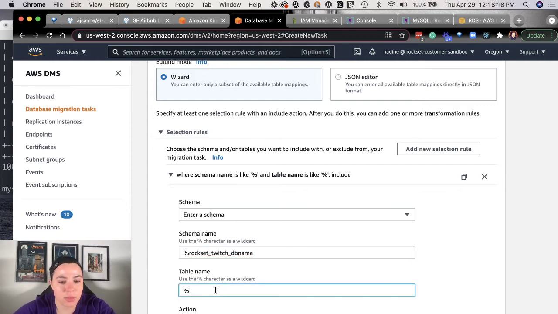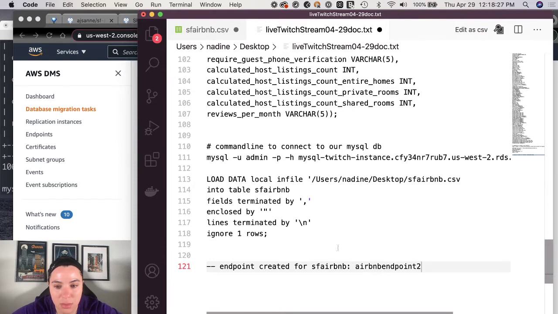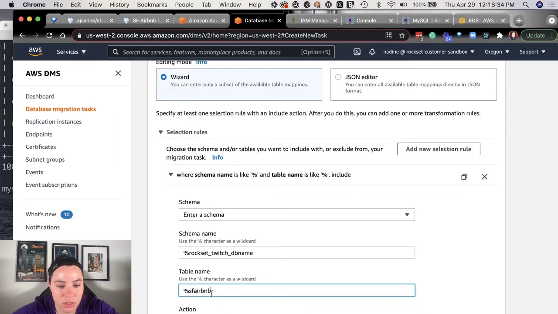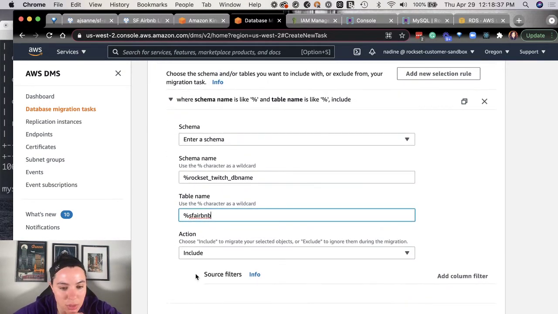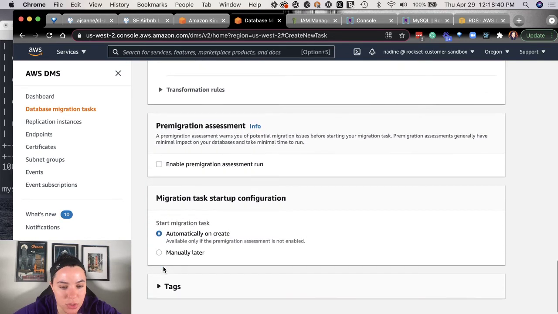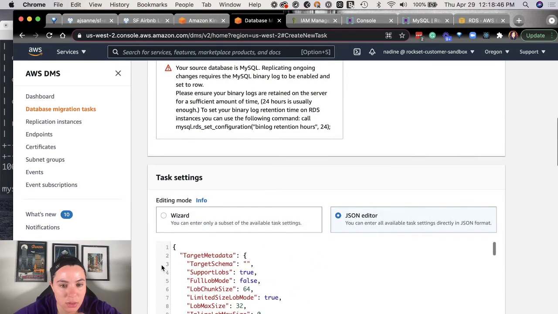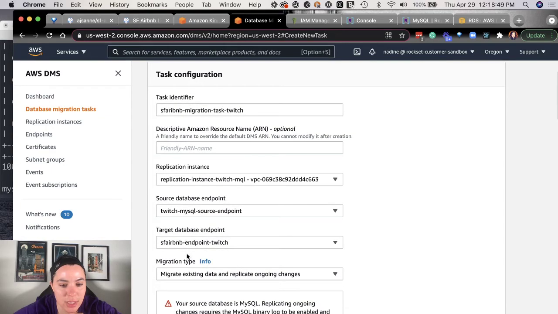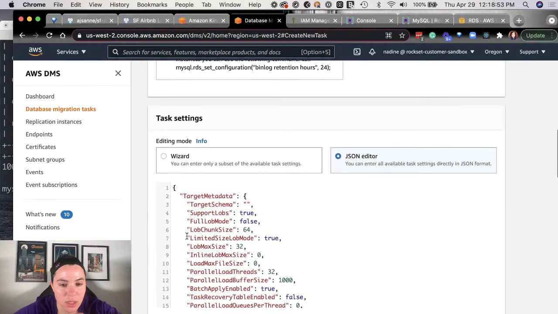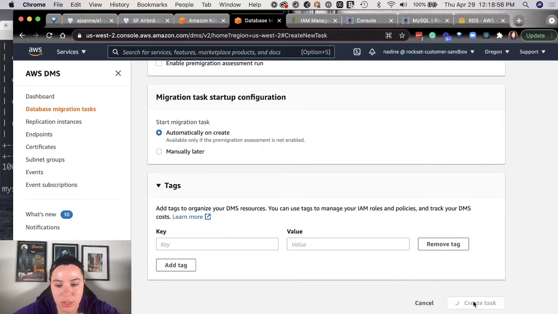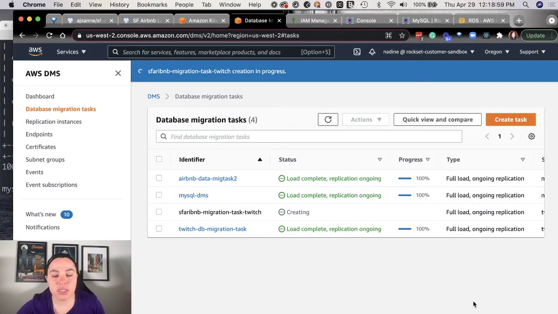And then the table name is actually SF Airbnb. I think that's what we did. Yes, SF Airbnb. So I'm going to go ahead and put that there. And we're going to do actions include. We don't need to do any transformation rules. Automatically create and then tags. So yeah, everything looks fine here now. So we're just creating a new migration task because we're adding a new endpoint for the new table that we created. So this looks good. So now I'm going to go ahead and create the task. And then this should take like a minute or two, and then we should be good.